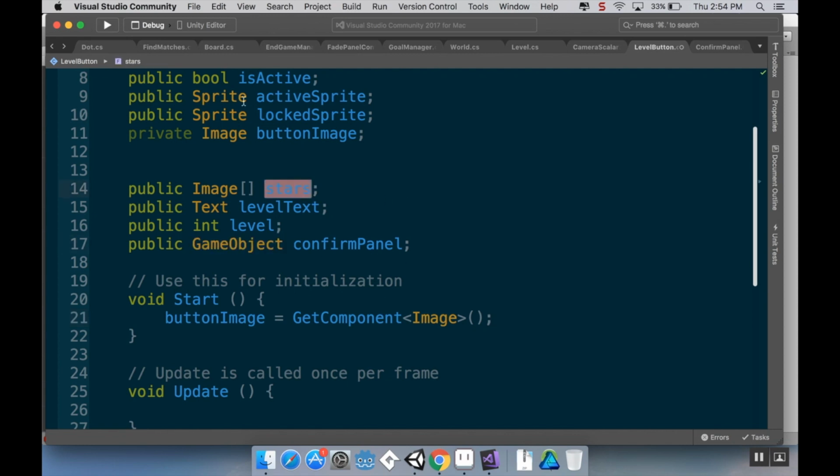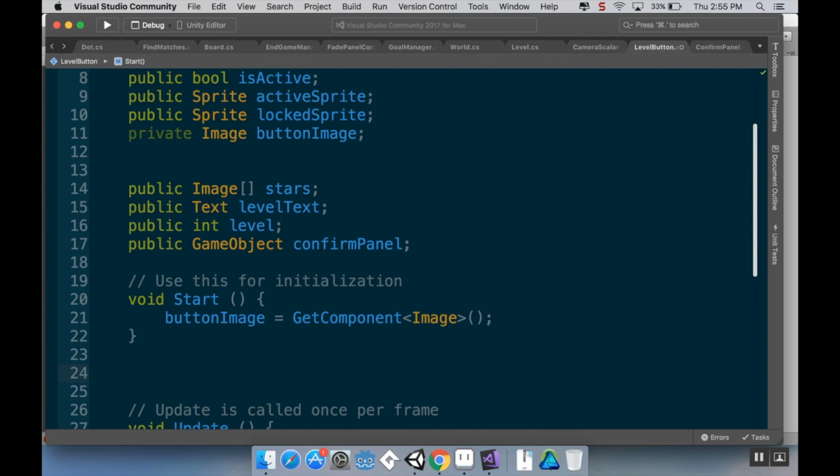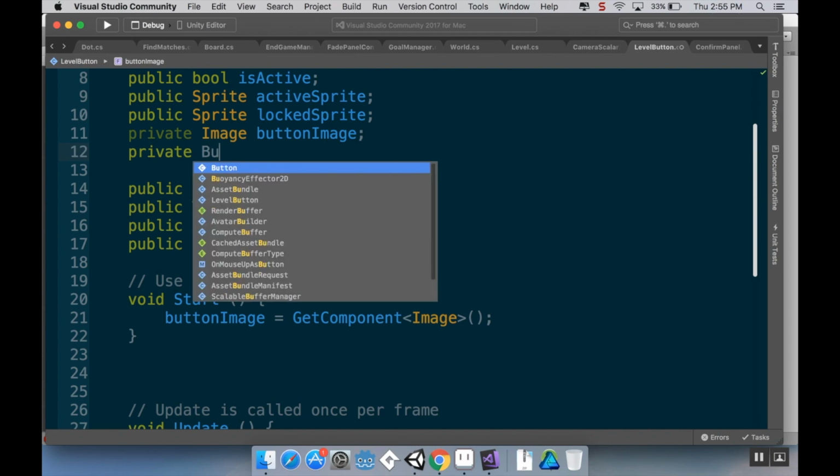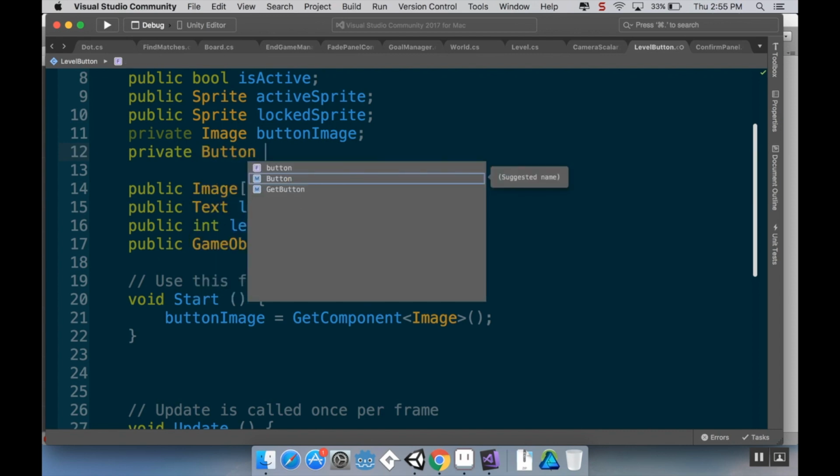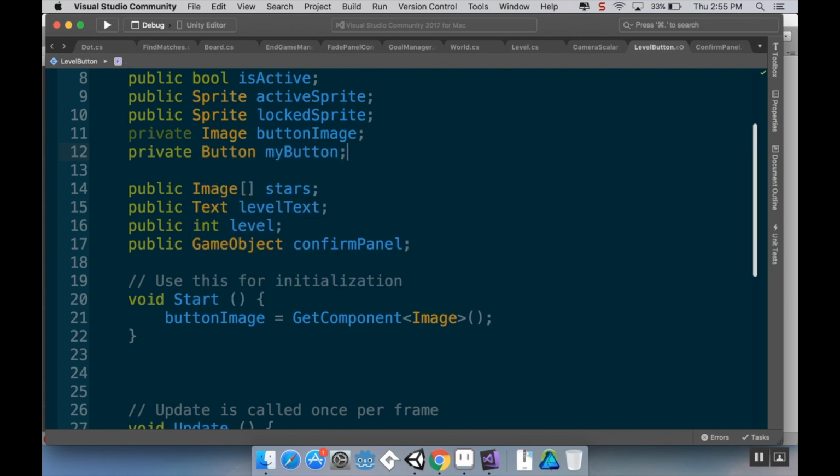Now, since my isActive variable is public, I can set that in the inspector, or I can set it through script. I want to have a little method here that checks to see if we're active or not, and if it's active, leaves or makes the active sprite be its sprite, and if it's not active, make it be the locked sprite, and then also turn off the button. So I want to make a reference to the button as well. So private button, I'm just going to call this my button.